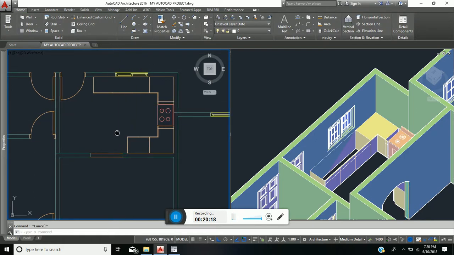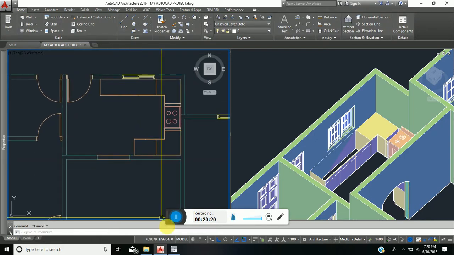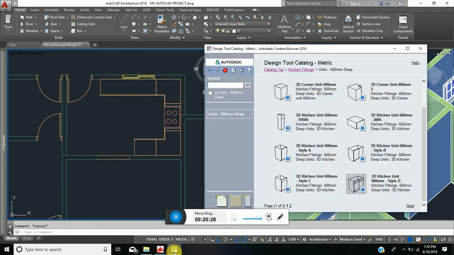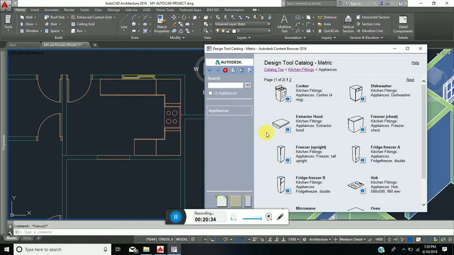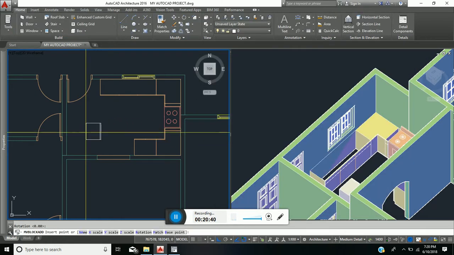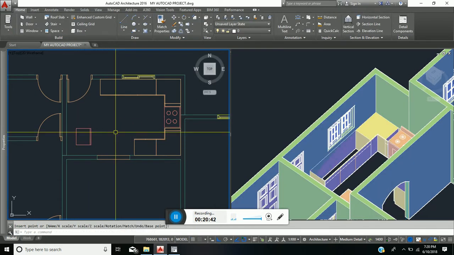All right. I'm going to now bring out a refrigerator and then a sink. I think that would work for now. So let me go back. I'm going back into my kitchen fittings. I'm going in appliances because I need a refrigerator. So let's pull that one out. Alright, now that fridge is rather tiny.